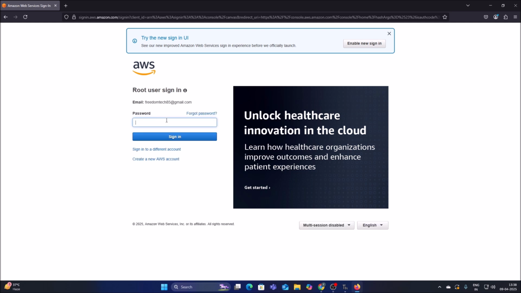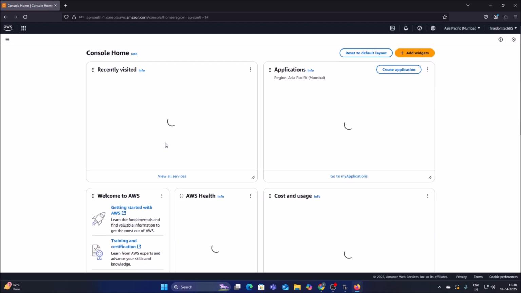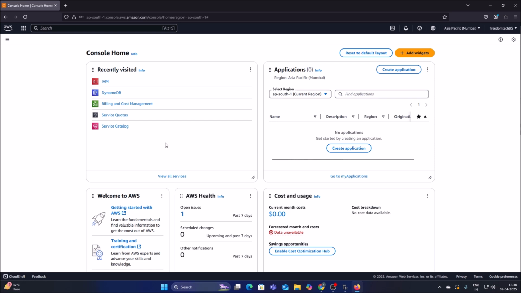It will ask for the password. Simple. So friends, as you can see, I have logged in inside the console. So after you log in with your Gmail ID which you use to create account on AWS, simple. So after that you will see this kind of page.